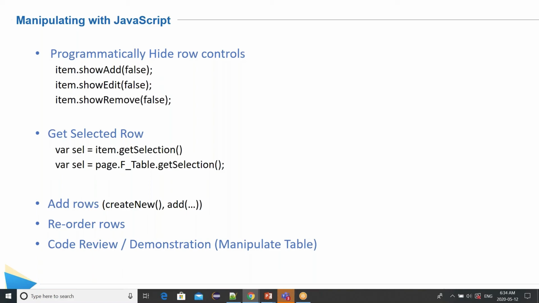Getting a selected row, you've seen that in a couple of the demonstrations already. It's just a simple function, and it's a UI function, right? So you'll notice the syntax here. It's item.getSelection if I'm in an event of the table, or it's page.table.getSelection if I'm referencing it from somewhere else. Now, it doesn't necessarily make a lot of sense to try to get the selection from somewhere else.